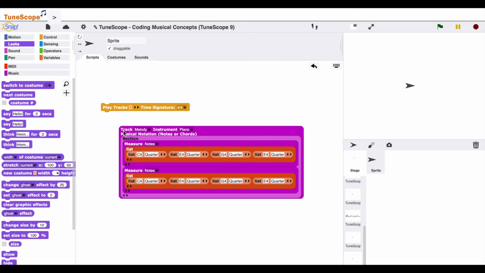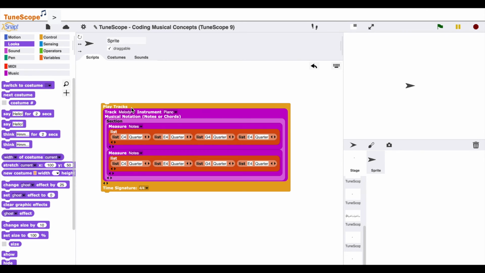After we're done creating a music track, we can drag that into the Play Tracks block. The Play Tracks block is used to play our music tracks. You can drop your track into it, and when I click on this track, we will hear what we wrote.